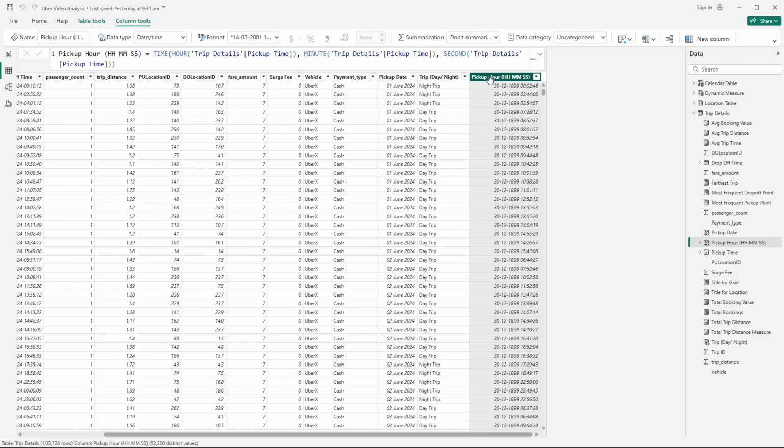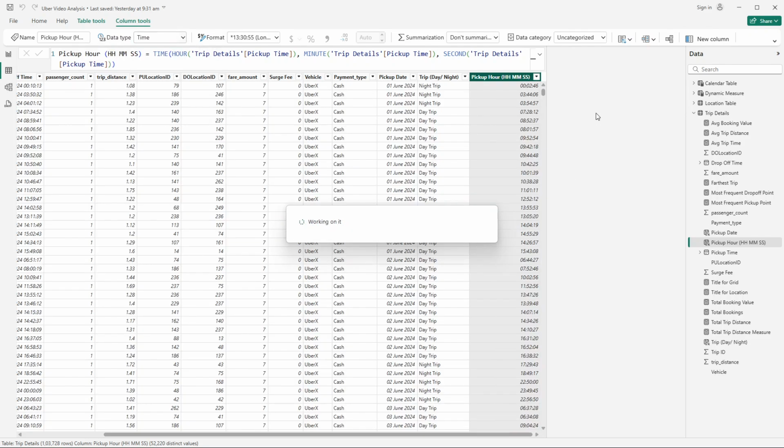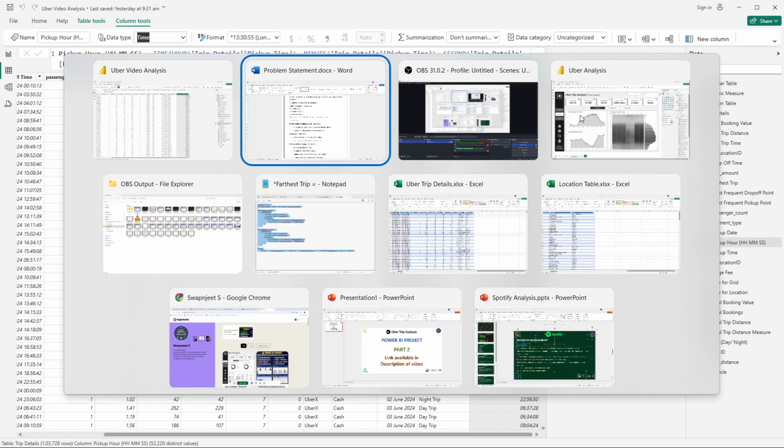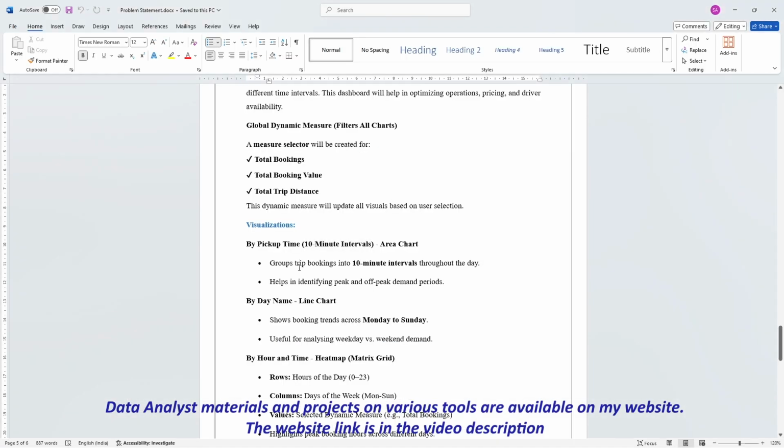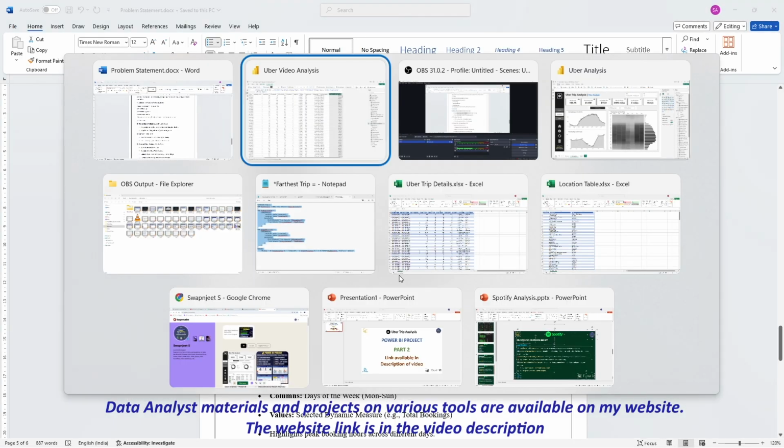This is because the data type is different. So just select this particular column, go over here to data type, and change this to time. As soon as you do, you will have only the time component available here. And now what we have to do is take an interval of 10 minutes. We want to group and take the interval of 10 minutes.